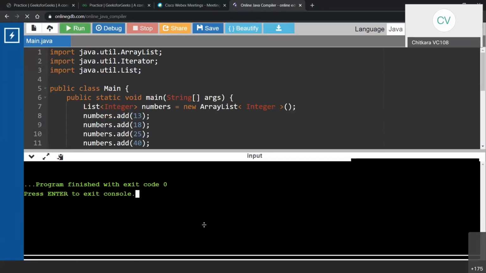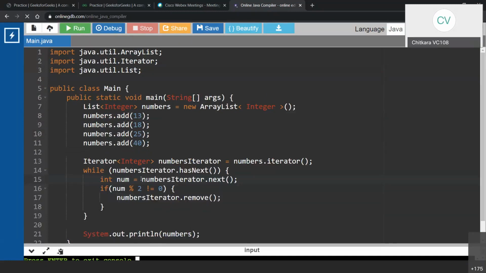The program is running. So my concept is numbers iterator dot next. What is it going to give me, the capital Integer or the lowercase int? Whether this is going to return a primitive data type int or a wrapper class called Integer. Looking at the documentation, kindly tell me whether this particular method is going to return an int, which is a primitive type, or the object Integer, which is a wrapper class.